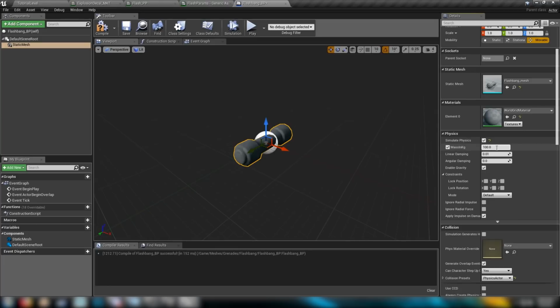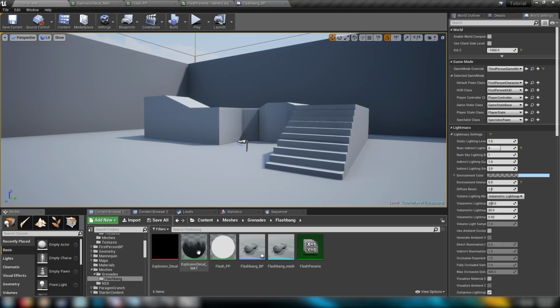We'll get our mass in kilos, set this up to something fairly high. Let's say 2000. You compile and save. And we'll also check the size. So drag it into the world, and yeah, our flashbang is way too big.